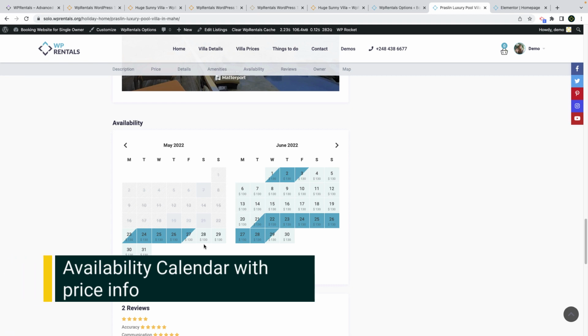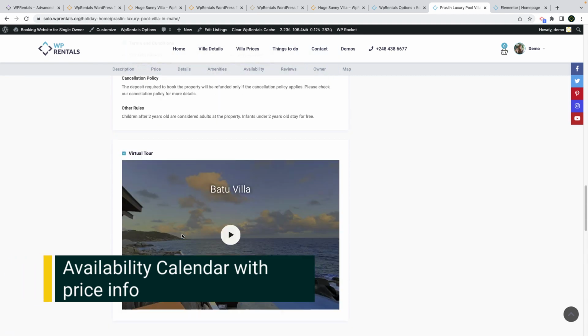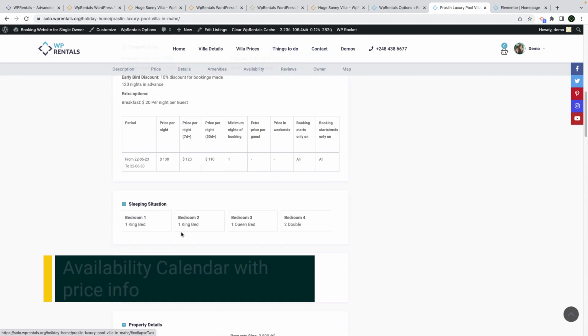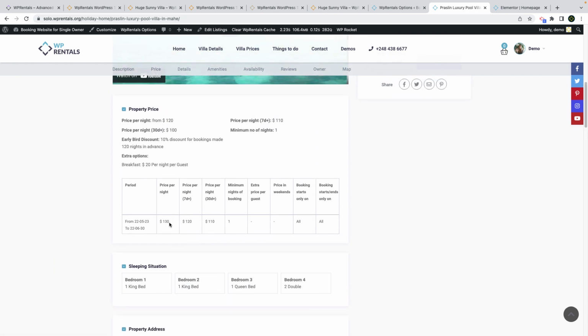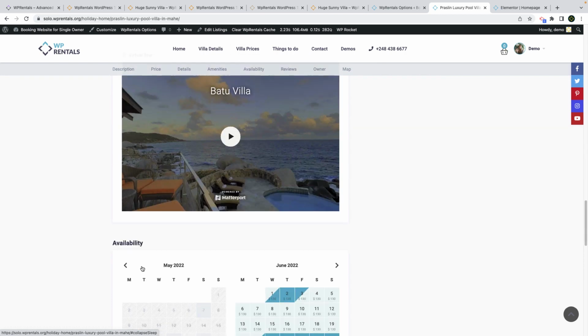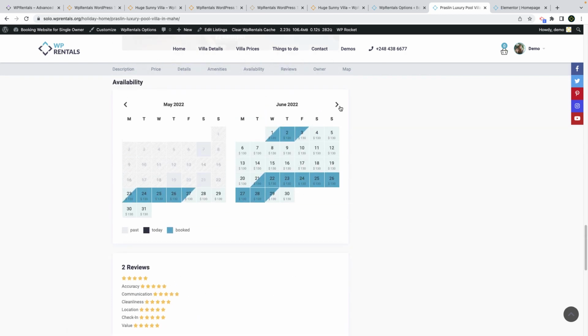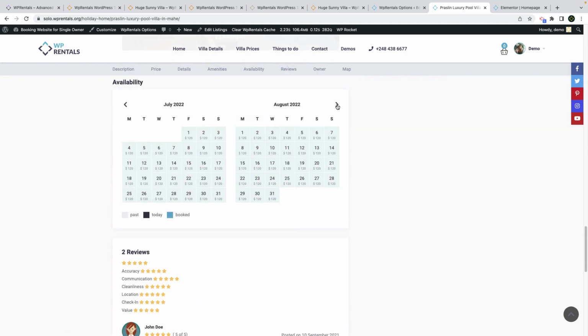We updated the availability calendar to show also the price information. That means that in the calendar, users can also see the default price per night or the custom price per night if there is such enabled. And they can also check the availability of the property.